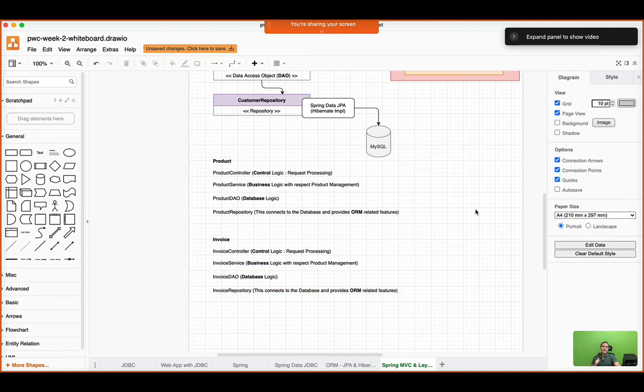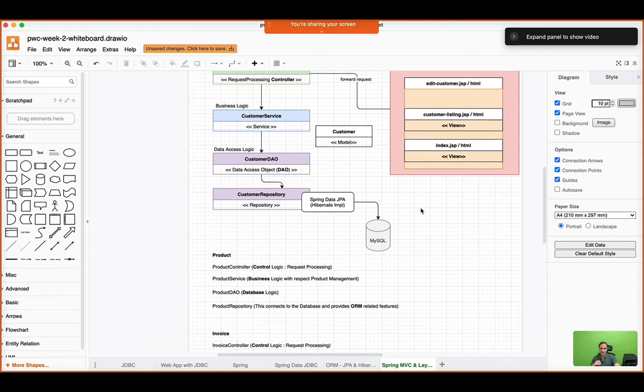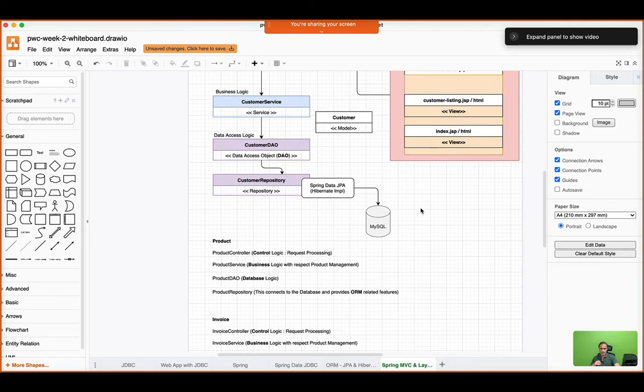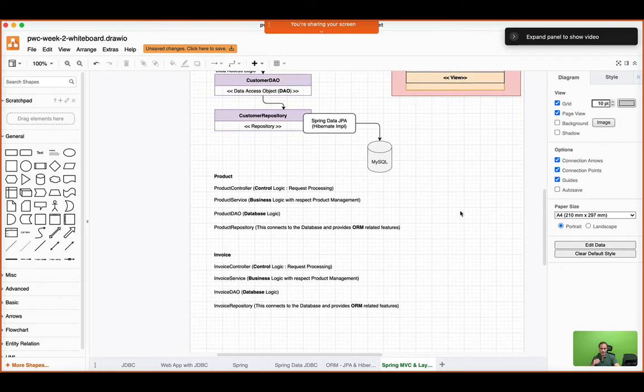Now, my question to you all is, I have some logic to implement. The due date of an invoice must be automatically calculated as 45 days from the date of the invoice. Where will I write code for this? Among all of these classes that you have over here, in which class will you write this logic?